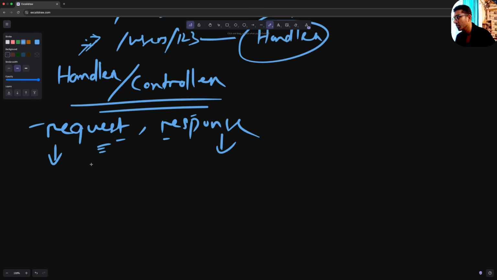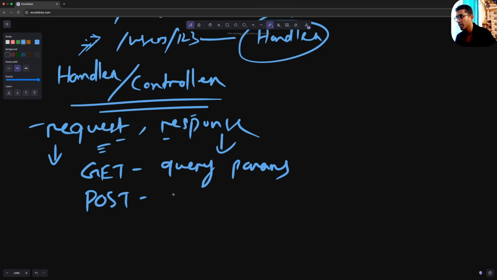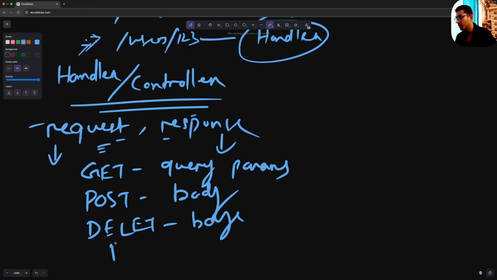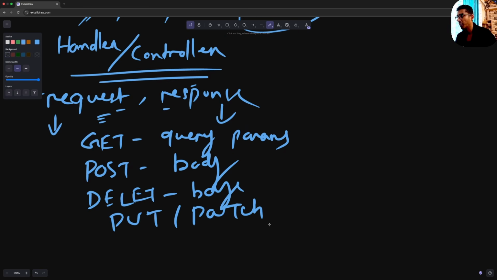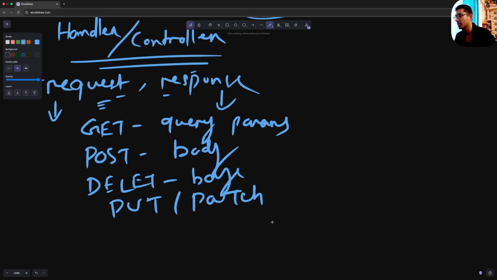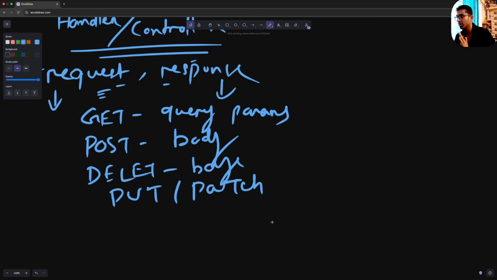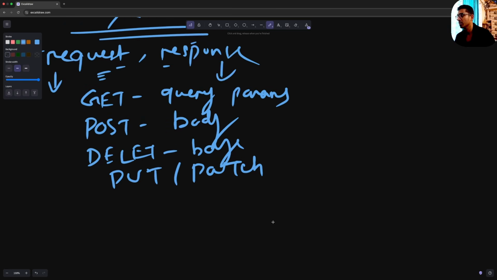In the first entry point of your controller or handler, your responsibility is taking out the data from the request object, depending on what kind of request it is. If it is a GET request, you have to take out the query params. If it is a POST request, you have to take out the request body. Similarly, for delete, we can take out the request body, and for PUT or PATCH, we can also take out the request body. That is the first responsibility of a handler or a controller.